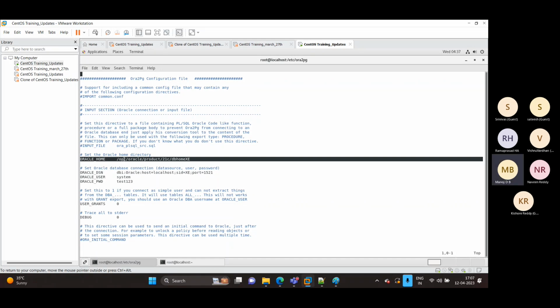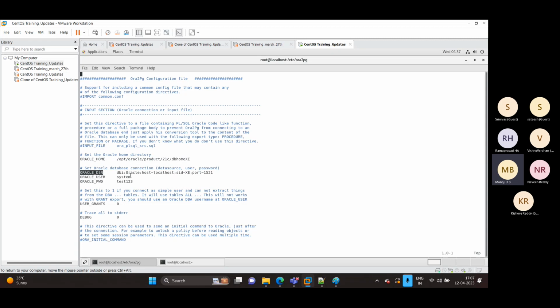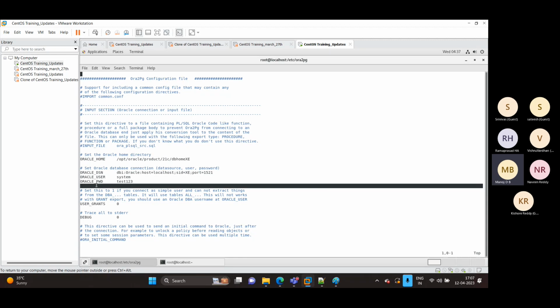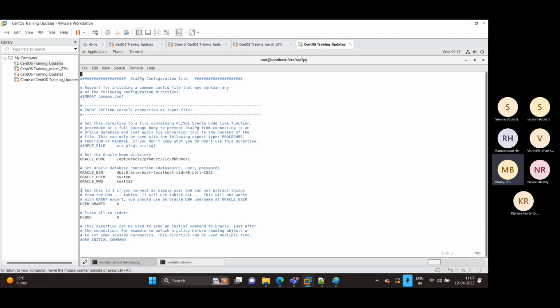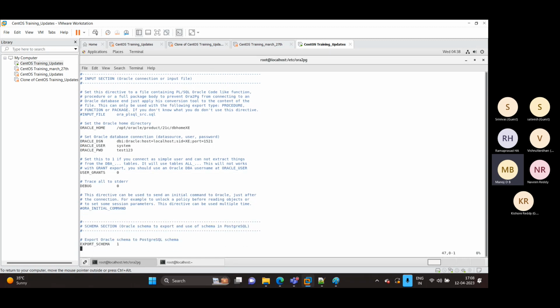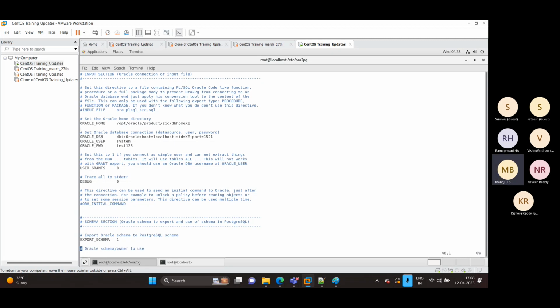So see here, I already mentioned the Oracle Home, Oracle DSN, and Oracle user and password. When I run Ora2Pg, it will directly connect to the Oracle database and fetch the information. Based on the inputs we provide in the Ora2Pg config file, it will fetch from the source database.